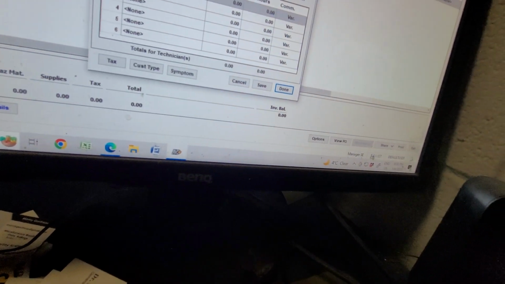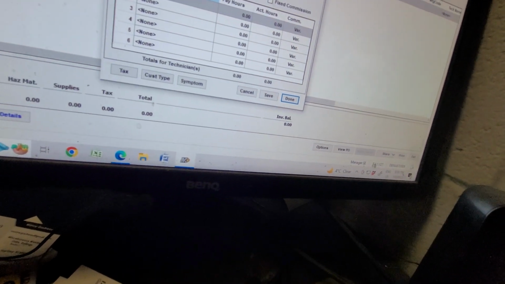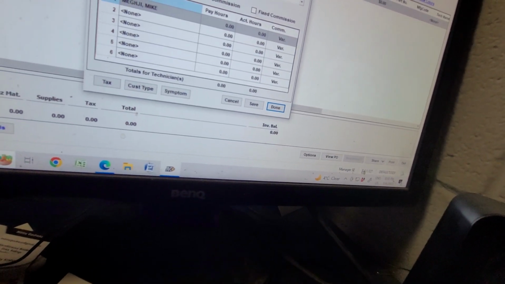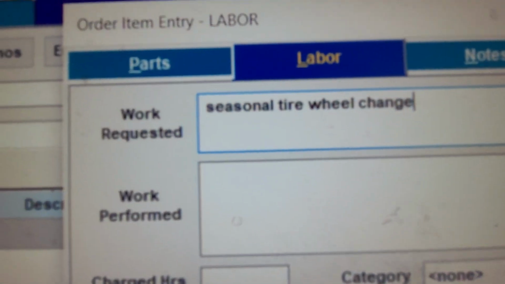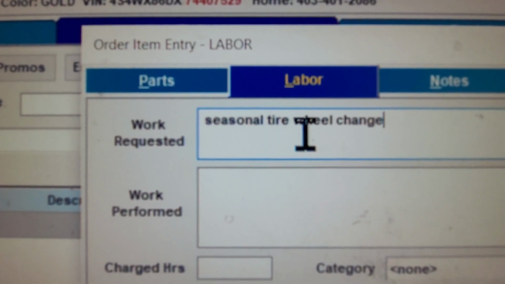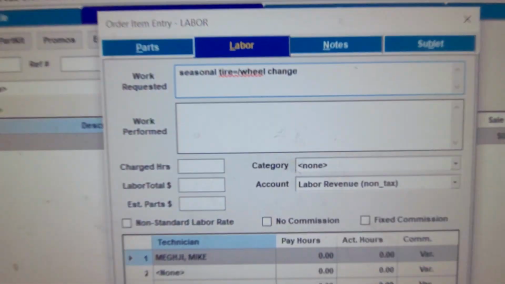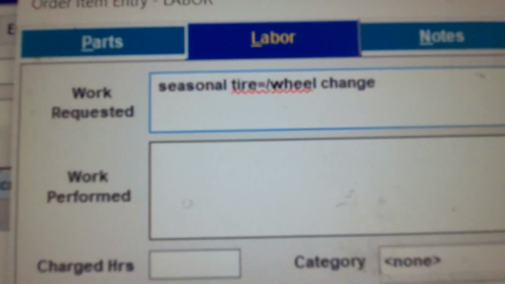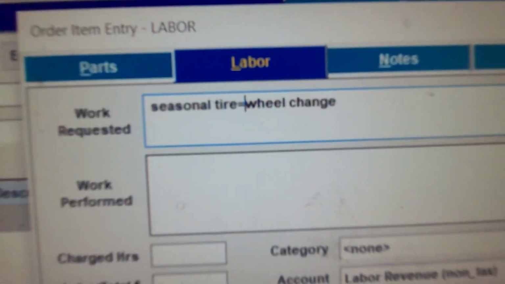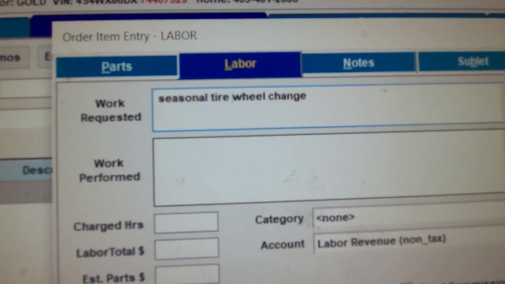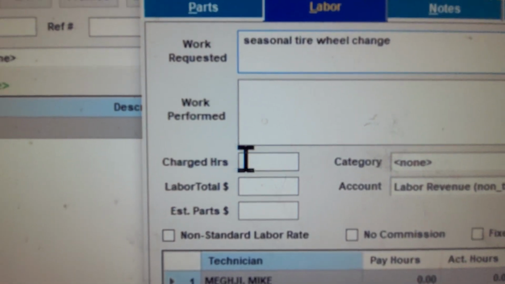Let me see. Seasonal tire wheel. It's hard to type with one hand. So seasonal tire, or I should usually give a slash. Okay. That's a bad example here. Anyway, just seasonal tire wheel change. That's good enough. And it depends on the size.